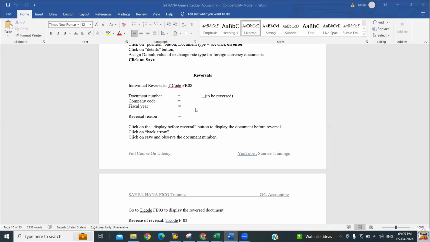In the previous lecture, we have seen how we can create the recurring document, how we can execute the recurring document, and how with the reference to the recurring document, we can post the actual document. Now, the same activity we are going to do on the Fiori app. So how will we be doing it on the Fiori app? Let's see.